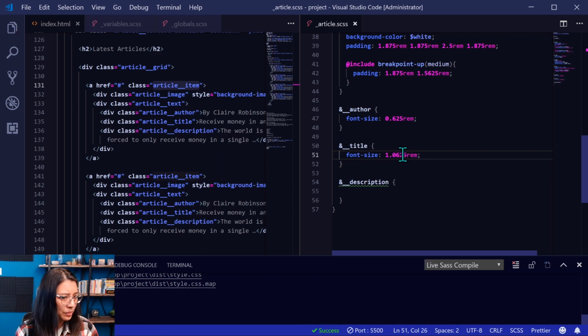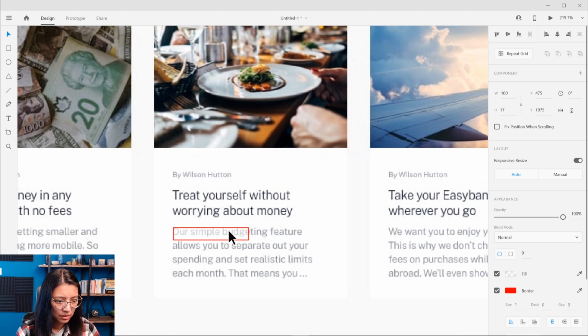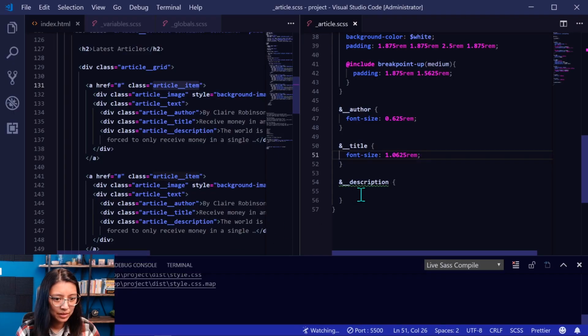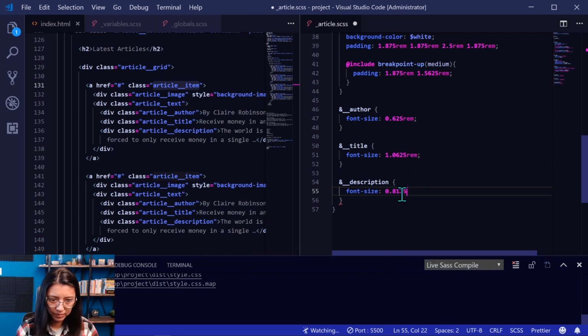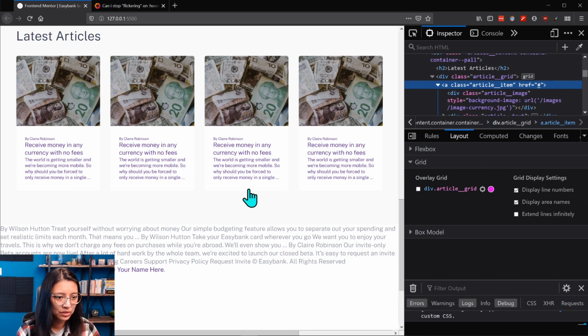And then for the description, it looks like it's bigger than 10 pixels since it's bigger than the author, but not too much. It's about 13. That's a bit small. 13 divided by 16 is 0.8125 rems. Okay, now let's see how that looks.